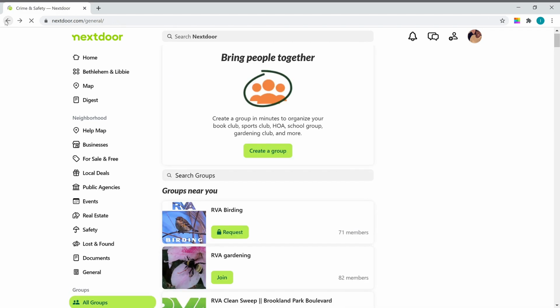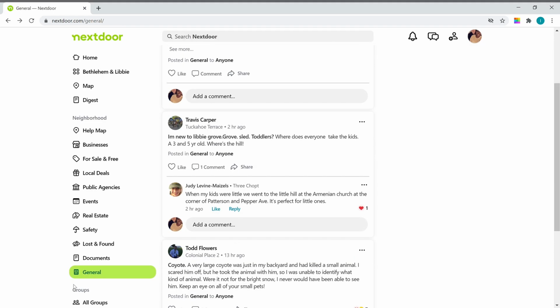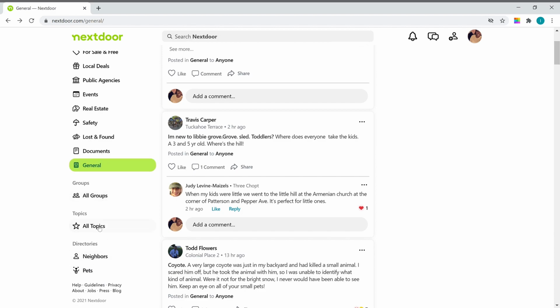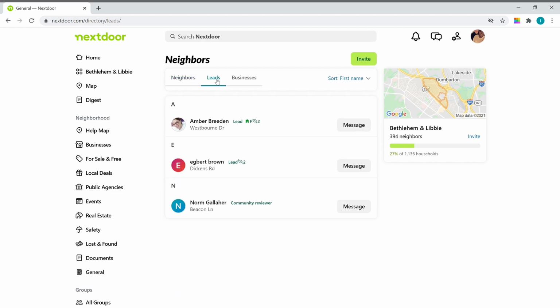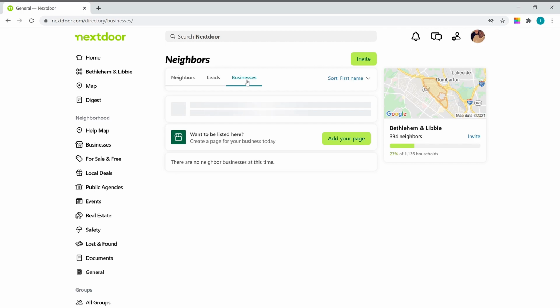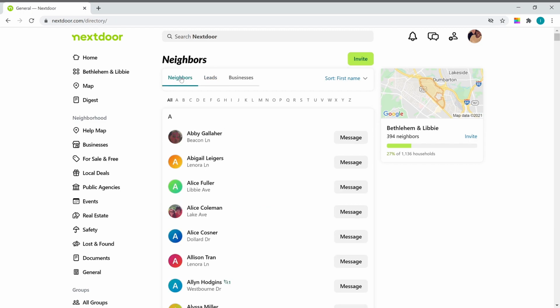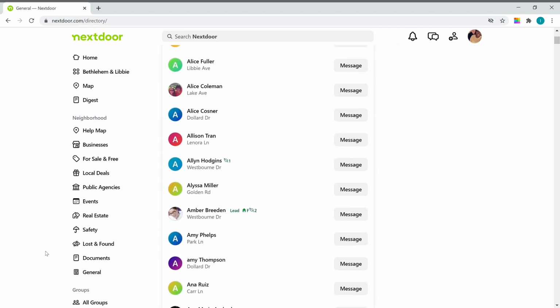And then under all groups, you have all topics, which is similar to groups in the fashion that it allows you to access certain interests. So say for a topic you're interested in security, it's going to show you any posts or anything relevant to security. And then under all topics, you're going to find neighbors or directory. This is where you'll see everyone in your neighborhood. So for mine, it's Bethlehem and Libby. So I have access to all the users in Bethlehem and Libby, and I can look at their profiles.